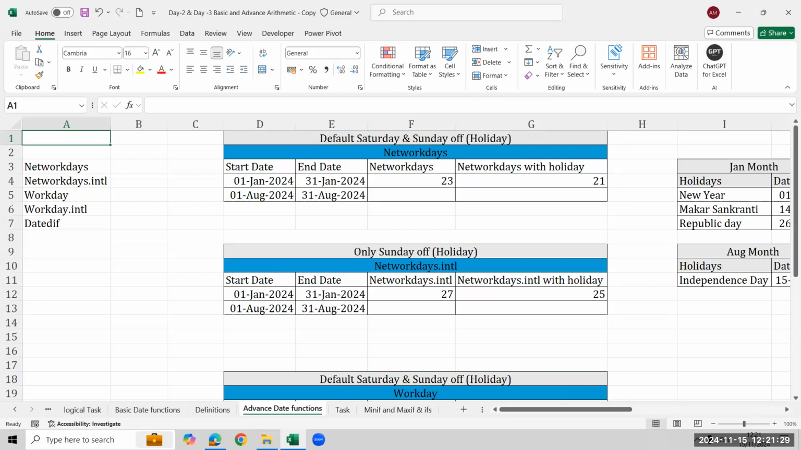So basically, you have NETWORKDAYS and NETWORKDAYS.INTL. NETWORKDAYS is nothing but your work days: how many days you have worked in a specific month, in a specific year, or in specific quarters. So you will be checking those things. And WORKDAYS.INTL is international. So what is the difference between these two?